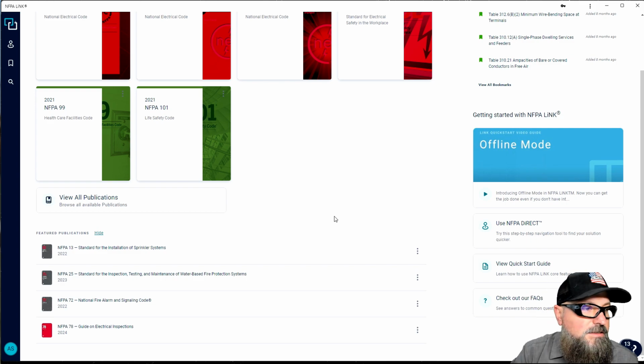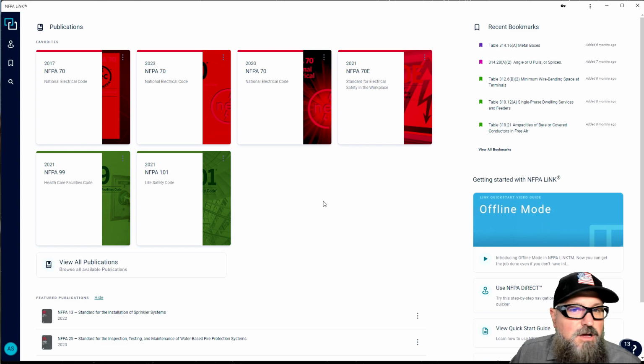I hope you guys that do have access to this are playing around with it, looking into these codes. Very easy to use. And guys that don't have this, I highly recommend looking into getting it. Very, very cool for referencing codes on job sites or just learning about the code itself.